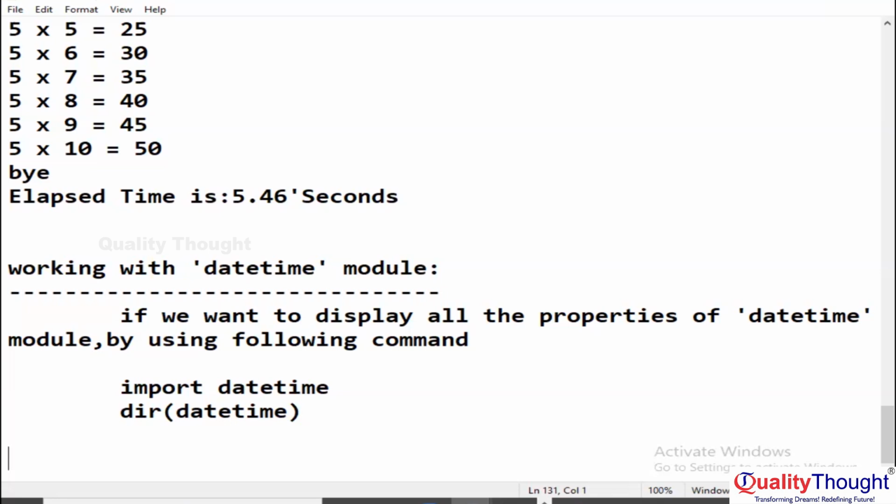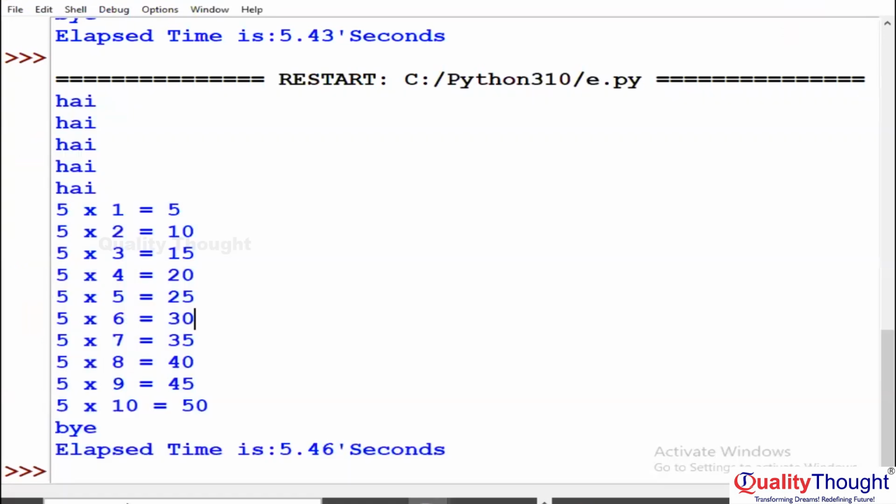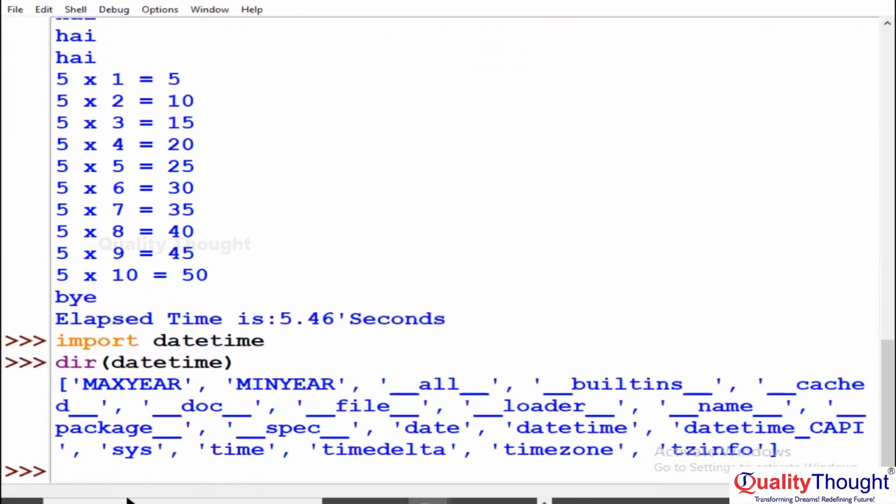Now observing very clearly, import datetime, dir of datetime. Here, one more function is available. That function name is called datetime function.